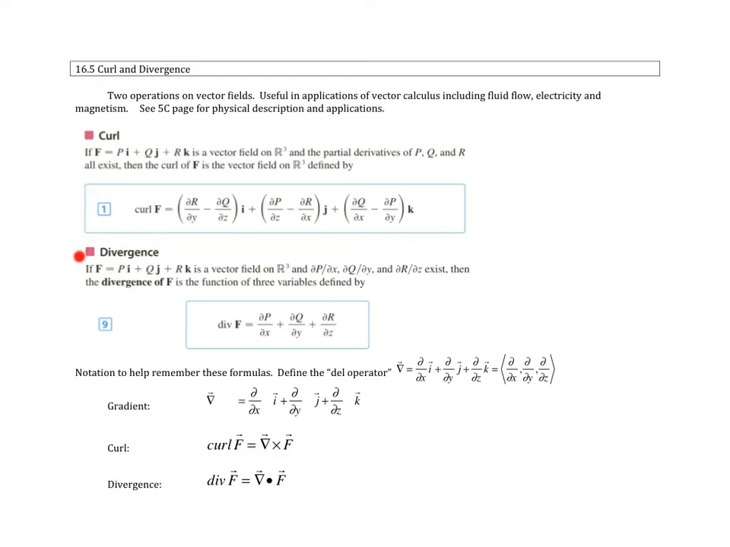So it's doing some sort of combination with those mixed partials. The divergence computation is: if we have this vector field, we take the partial with respect to x of x's component, partial with respect to y of y's component, partial with respect to z of z's component, and add them together. So those computations are very straightforward. We'll talk in a minute about what they mean and how we're going to use them.